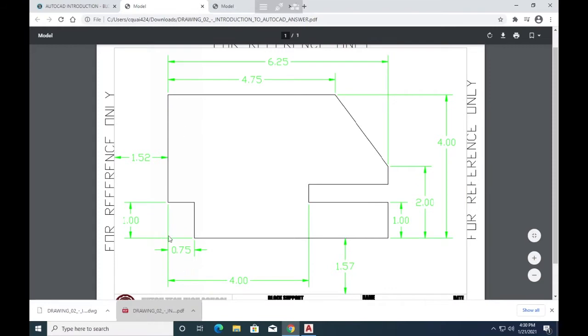Notice our object has a certain distance from the edge or border of our drawing, and also from the top of our title block, there's a certain distance. So we're going to focus on those two numbers relatively quick.